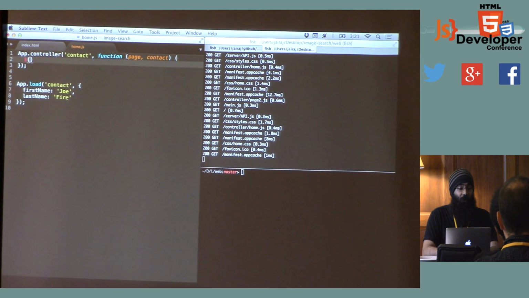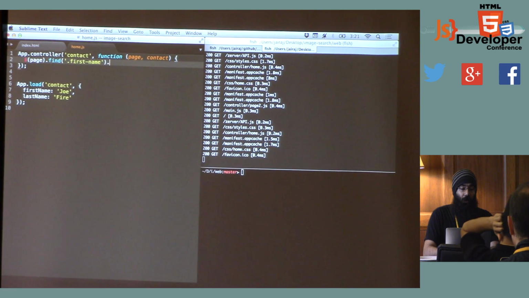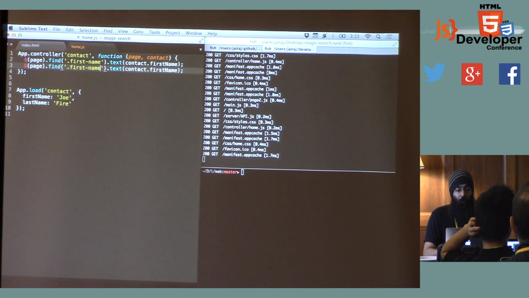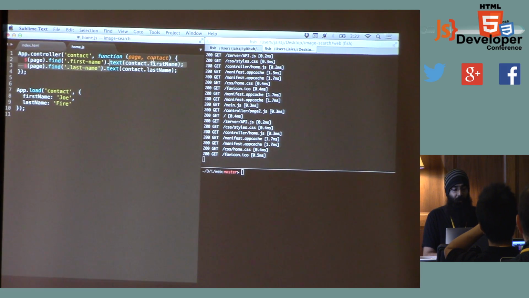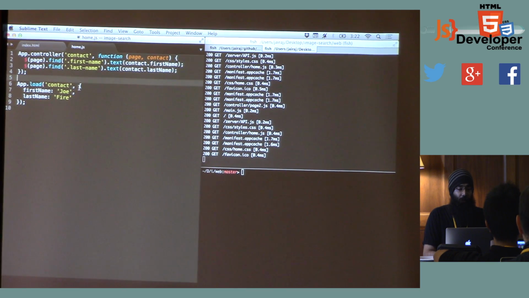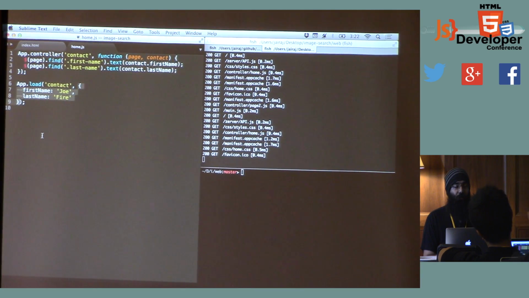And when the page runs, I can say, well, find the first name and set it to the contact's first name. And find the last name and do the same thing, right? So again, our controller, all it's doing is setting up the page. And this time we're setting up based on the contact, right? So again, this is kind of static. It's not binding to any model or anything like that. It's dynamic in that when it gets instantiated, it gets set up with different data. But once it's set up, it doesn't really change.